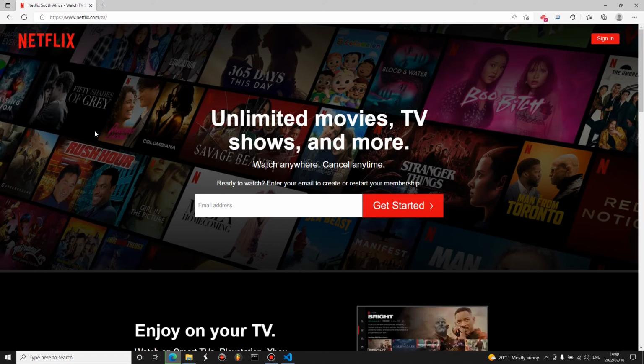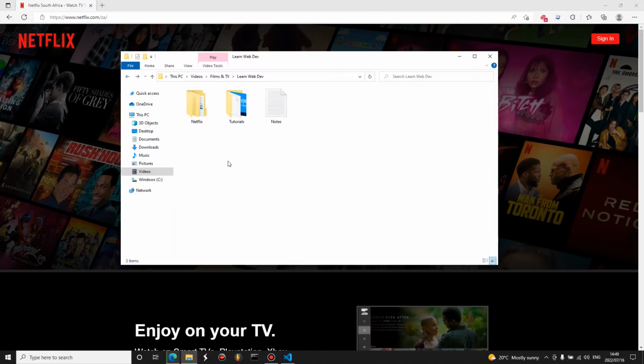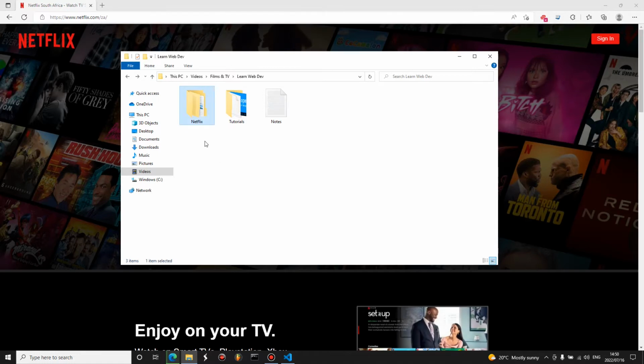So let's get started. The first thing you're going to need to have, like I said, is a code editor. I already have Visual Studio Code downloaded, and right now I assume everyone has already installed Visual Studio Code. The first thing we're going to need to do is create a folder. I've already created a folder and named it Netflix. So just create a folder and call that Netflix.